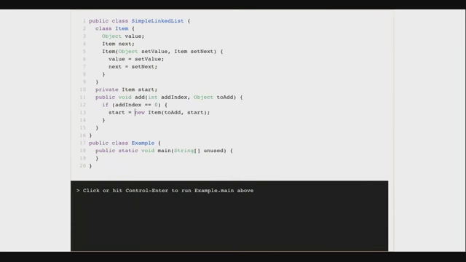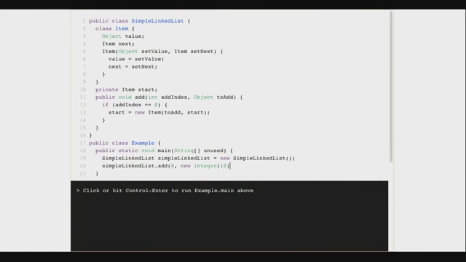All right, so let's see if this works. First of all, simple linked list, SimpleLinkedList is equal to new SimpleLinkedList. I'm gonna do, I'll do this.